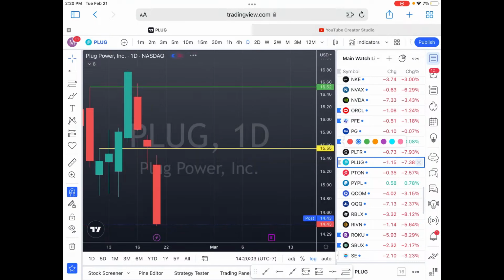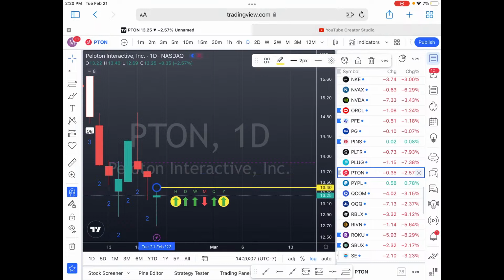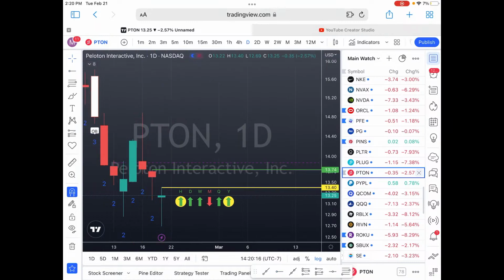Palantir, 2 down red. Plug, 2 down red. Peloton. So again, here's something on Peloton that we can look at. We trigger at 13.40 and set our first target right there at 13.74 on Peloton.